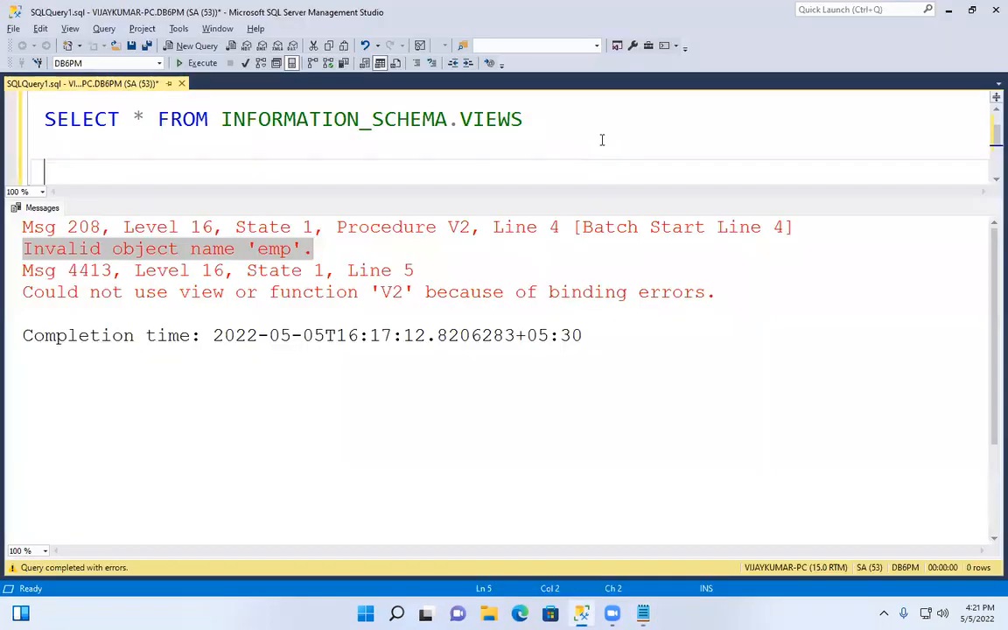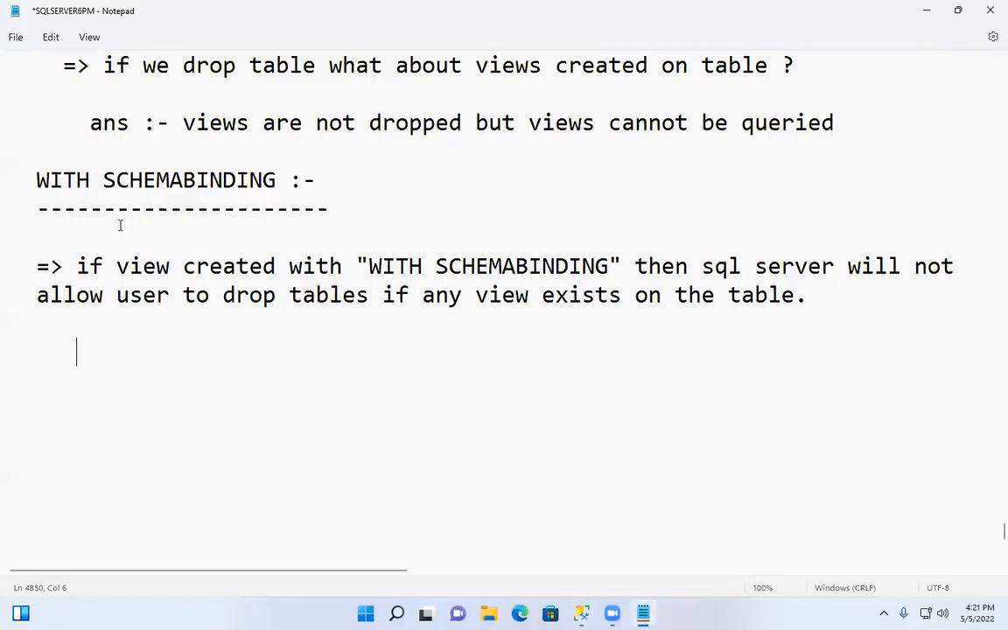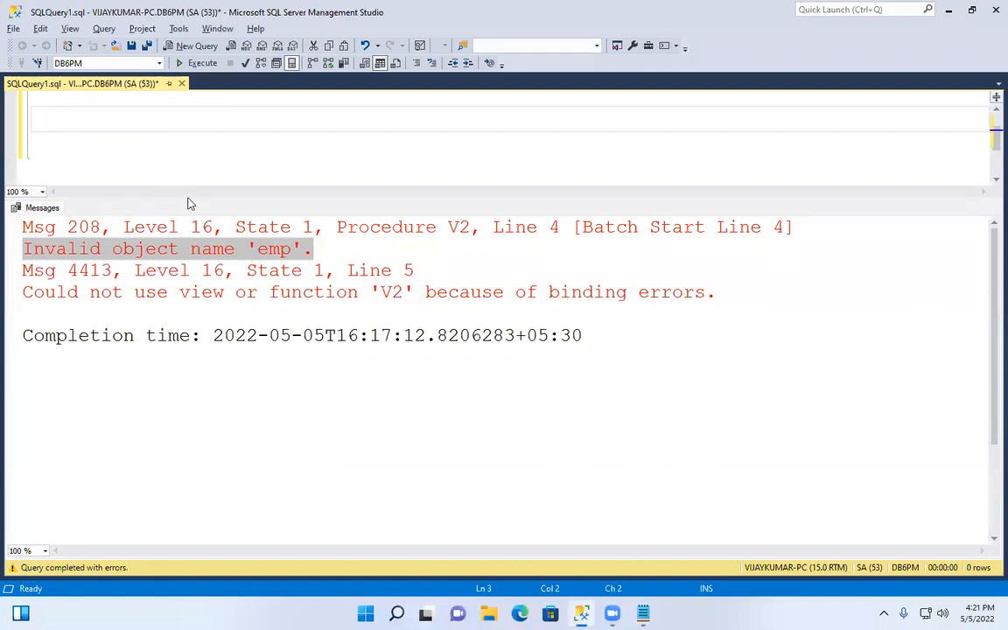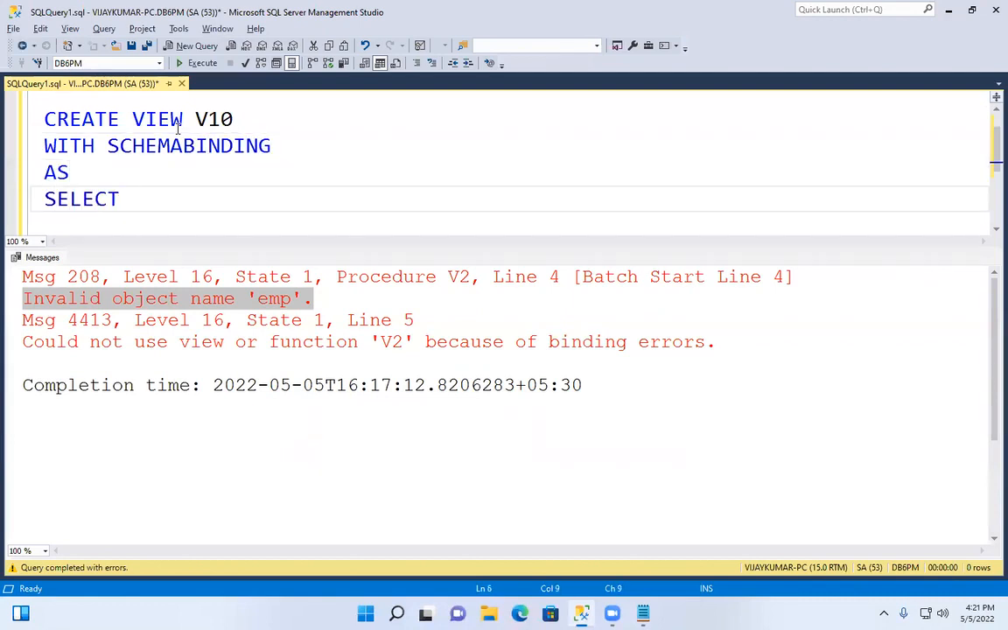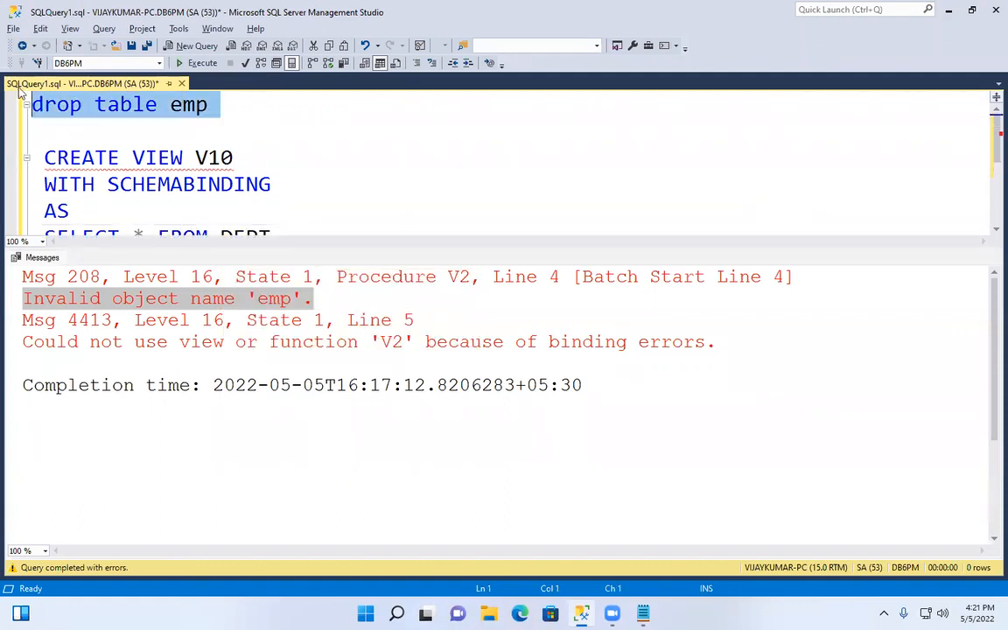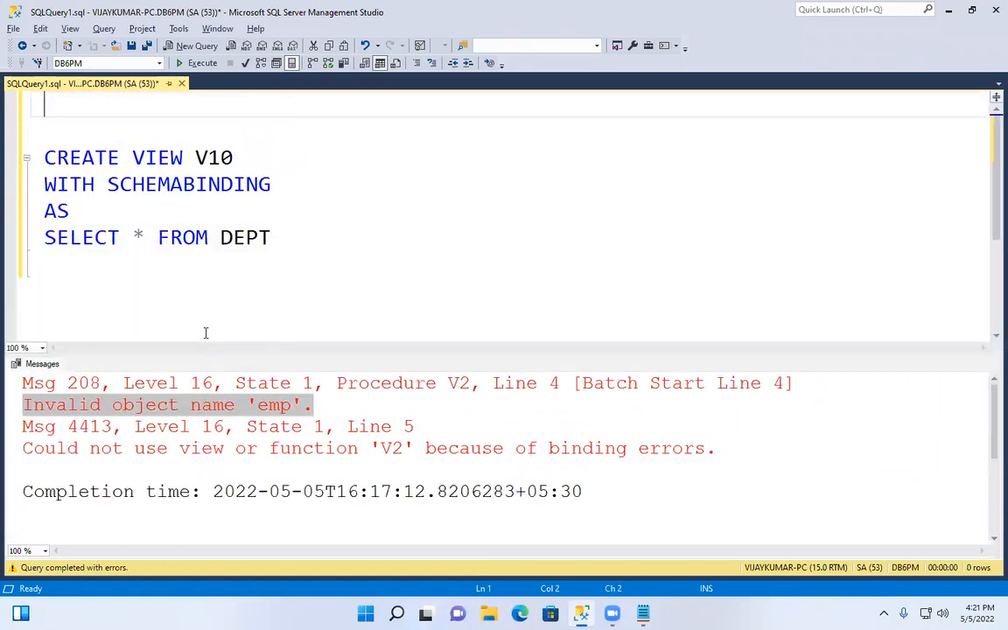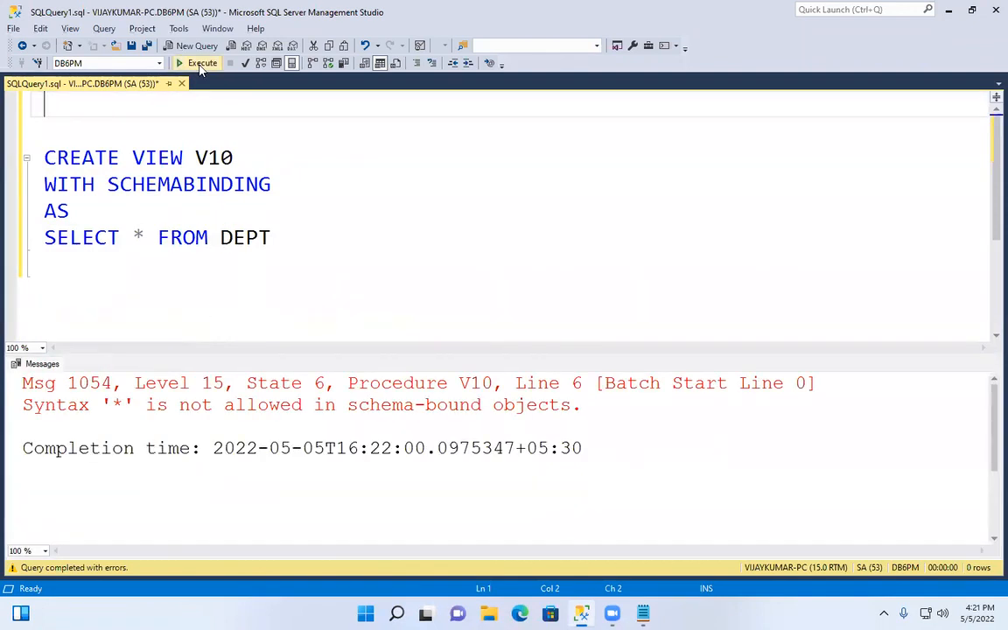Let's see this here. Create view V10 with schema binding as select star from department table. Create view with schema binding, select star from department table. Then one second, what does this give?